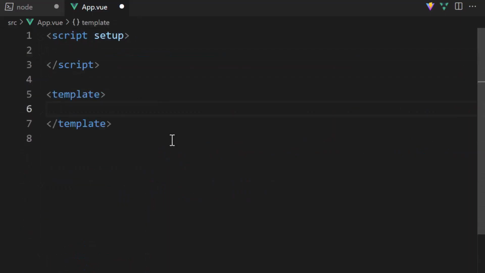On the script block, remove the setup attribute. This attribute is a shorthand syntax for the composition API, which we won't be using in this section. Unless I state otherwise, this attribute should always be removed from the script block.